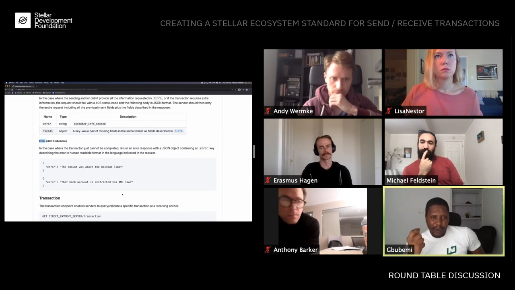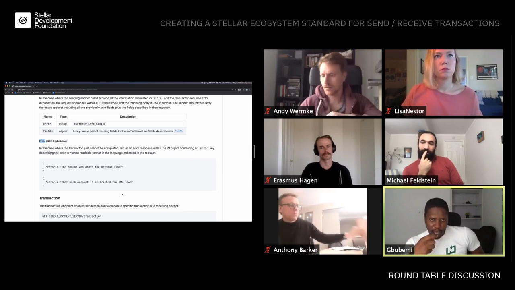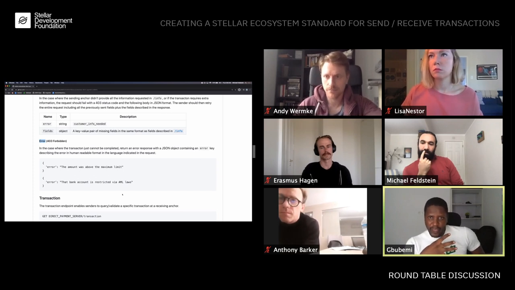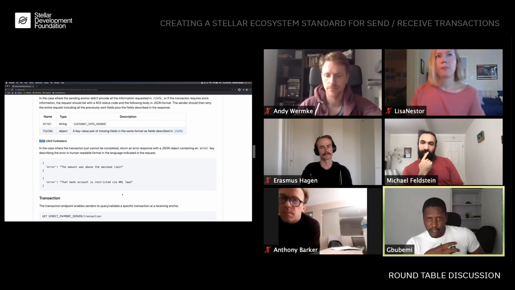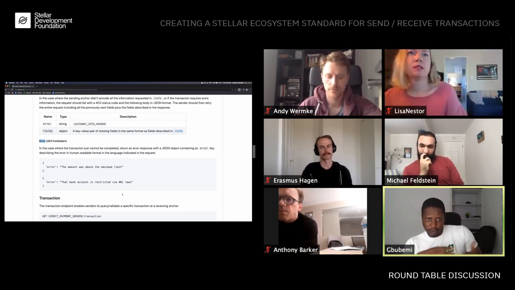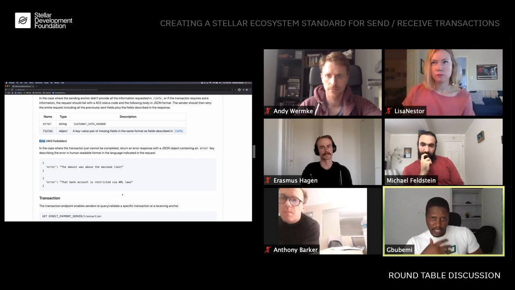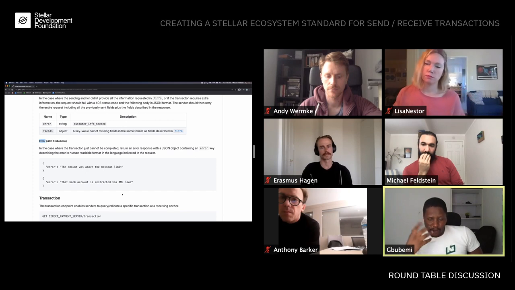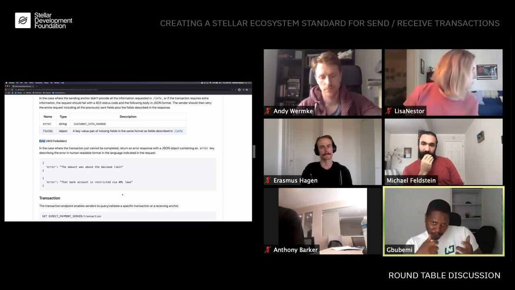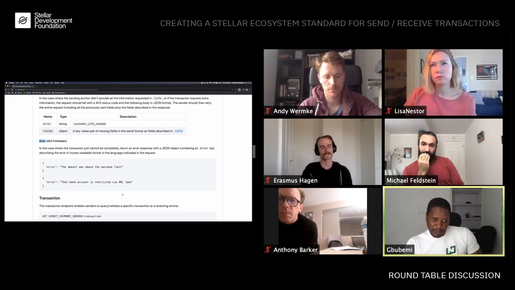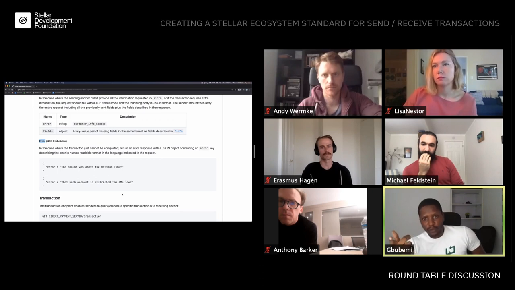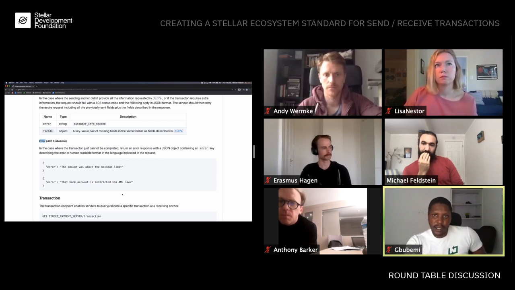Receiver KYC doesn't come up much. If it's going into a bank, then it's all handled by the bank. The bank has all the KYC initially, and it's known. If it's cash, we don't do cash at the moment, but if it were, we could collect the KYC from the person who's coming to pick up the cash. So we don't need to rely on the sending anchor to get that information. So yeah, just echoing what Anthony said.